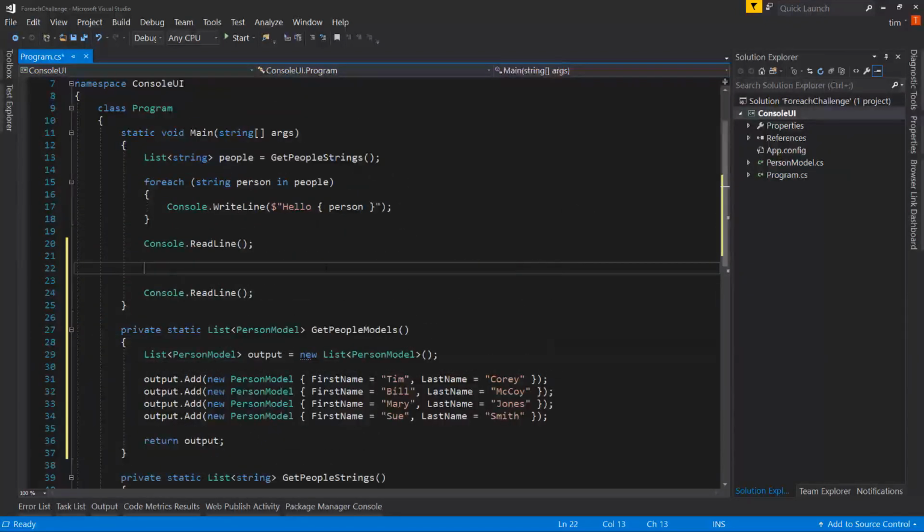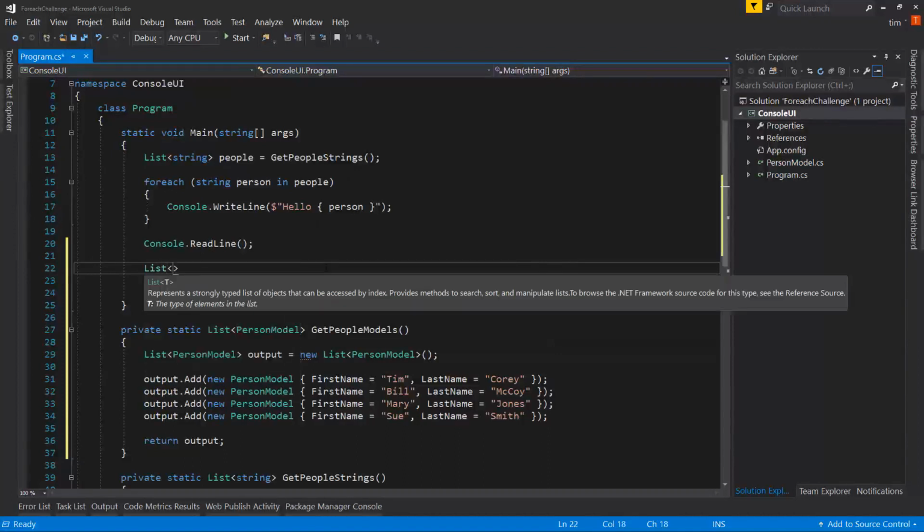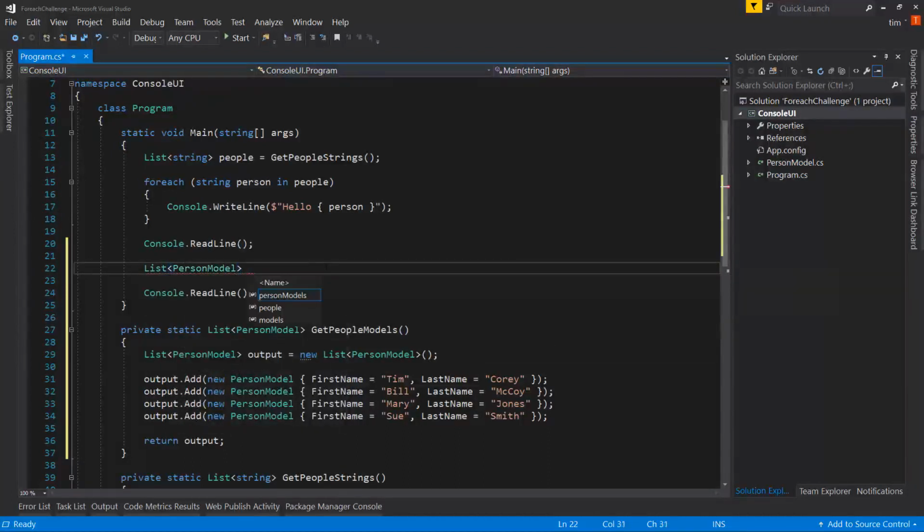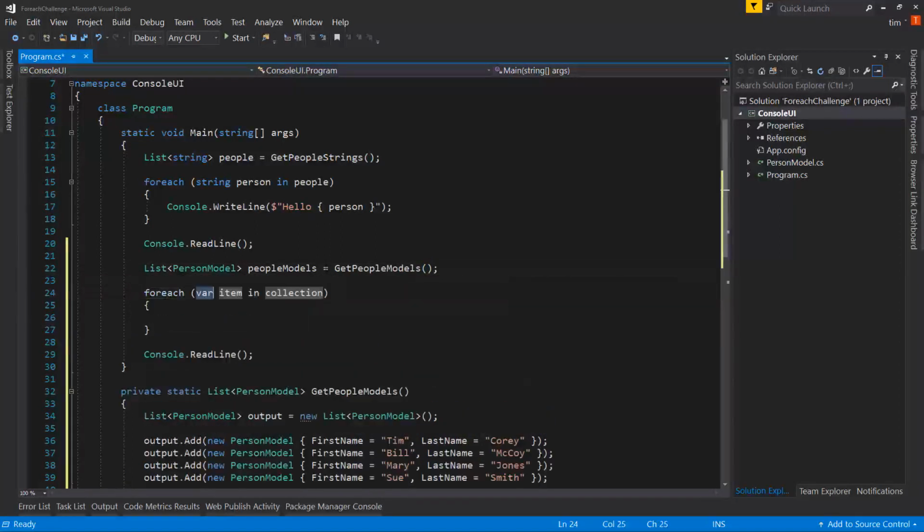And then up here, we're going to get our list of PersonModel. And we'll call it peopleModels. Instead of equals new, whoops, we're going to do GetPeopleModels. And now we'll do a foreach again. This time we're going to say PersonModel, and we'll say person again in peopleModels. That's better.